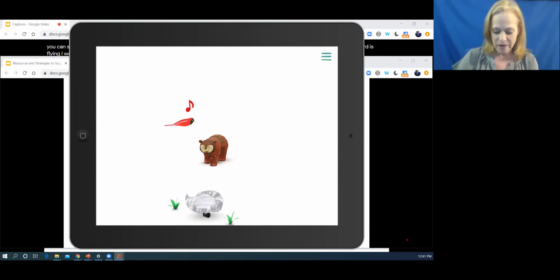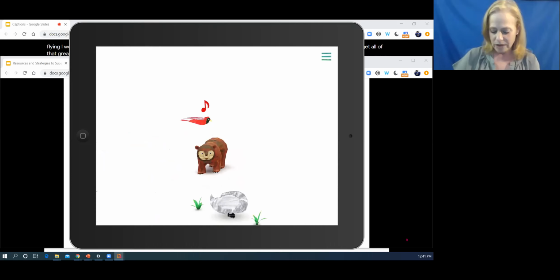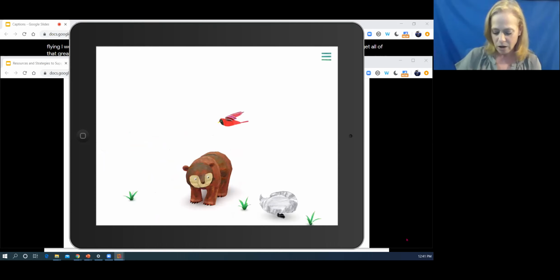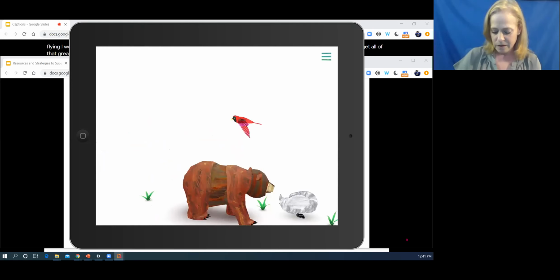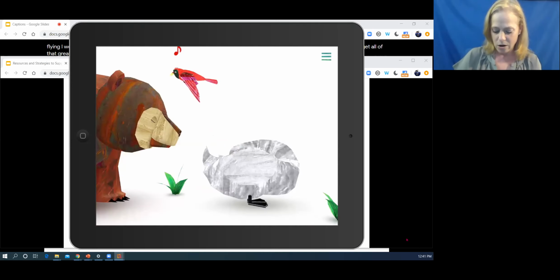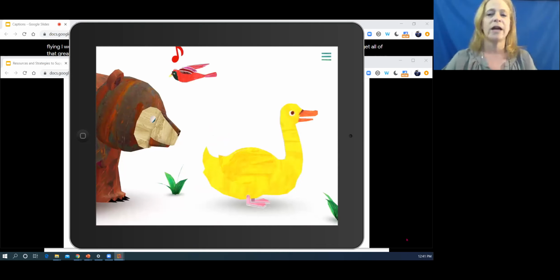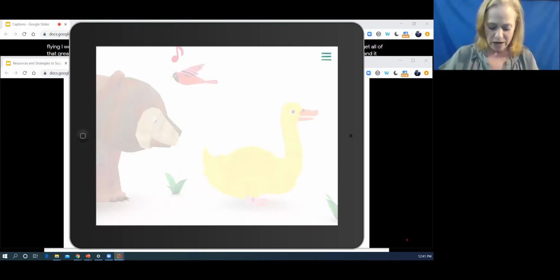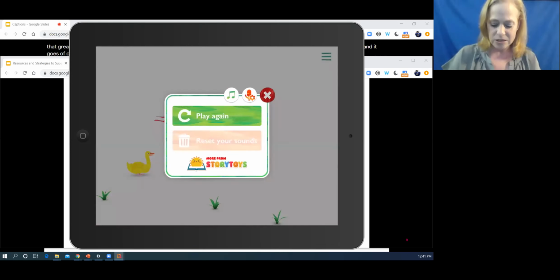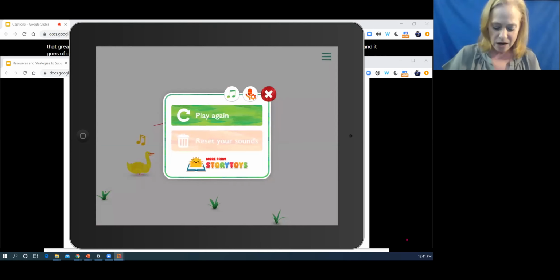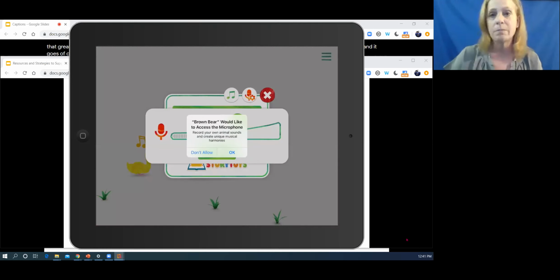So you get all of that great language. We get that fringe vocabulary with colors and animals. And we can zoom in and get our treasured yellow duck. And it goes, of course, through the whole story, right? I can reset things. There are settings where I can have sound on or off. I can record my own sounds. So that's really nice too for encouraging that language.